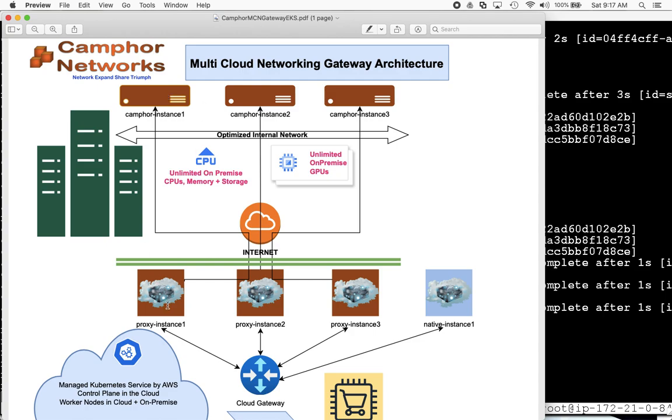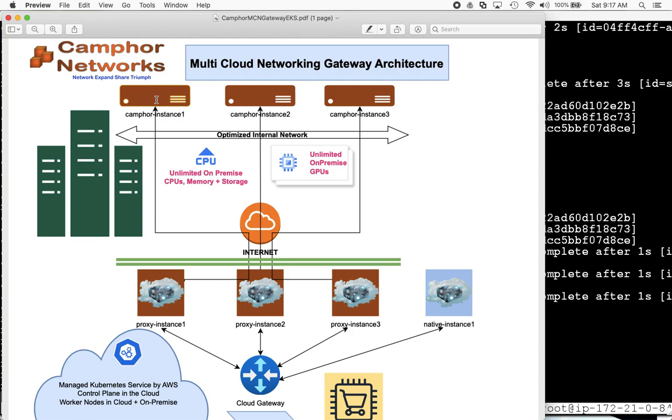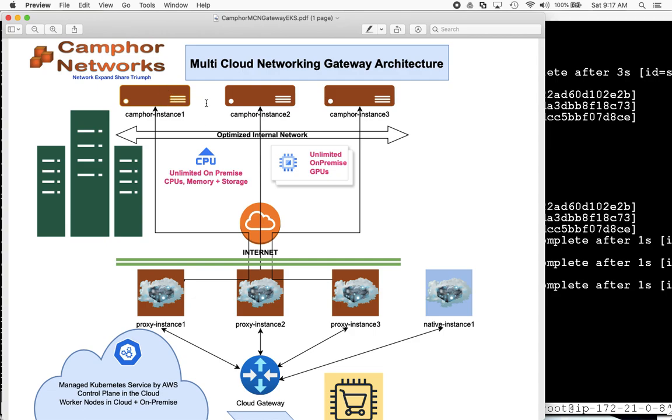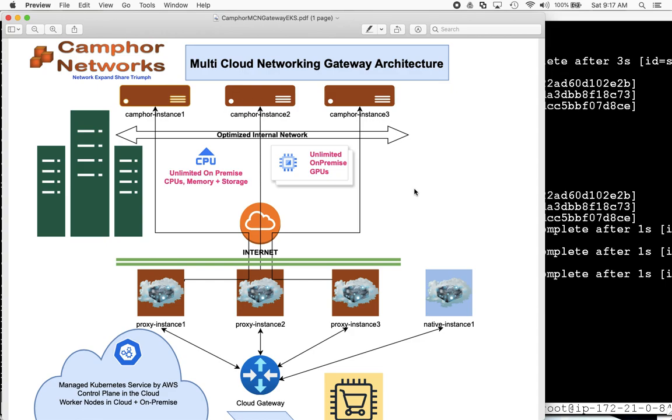All the traffic that hits proxy instance one here will actually go to Camphor instance one, and vice versa. Same thing with 2 and 3. Now, what is the advantage? The advantage is that because your actual containers will be running in these on-premise instances, you can add as many CPUs, memory, GPUs and storage as you want seamlessly, yet utilize the complete cloud-based workflow cycles. That's the main proposition with this design. Now let's take a look at what's happening.